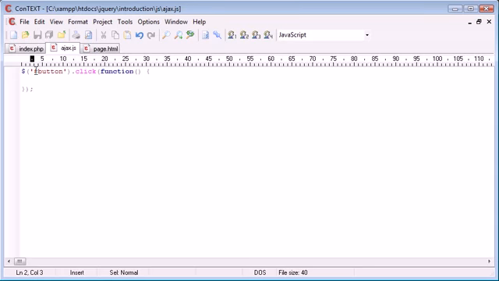I've already set up a selector for the button and a click event, and that will handle the clicking of the button. We'll now go ahead and create the AJAX request, but then just put the status code in there as well. So it's $.ajax, and then in rounded parentheses we create curly brackets.